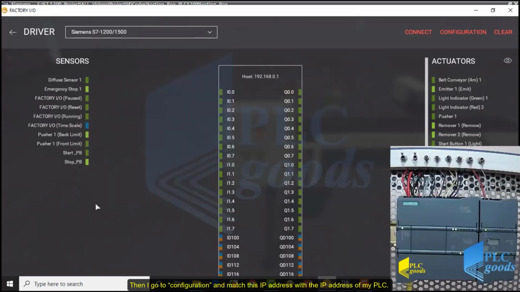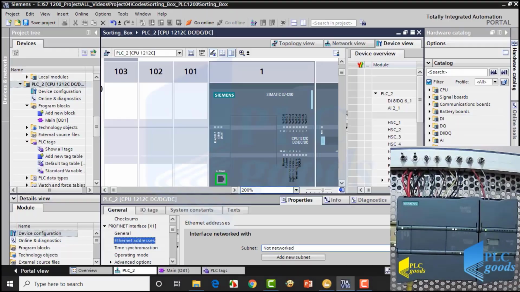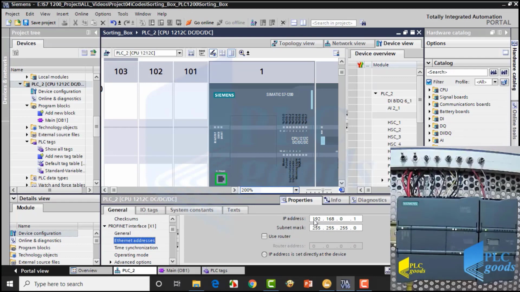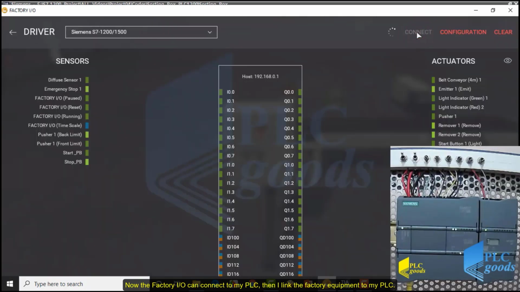S7-1200. Then I go to configuration and match this IP address with the IP address of my PLC. Also, check the S7-1200 is selected. Now, the Factory IO can connect to my PLC. Then I link the Factory equipment to my PLC.